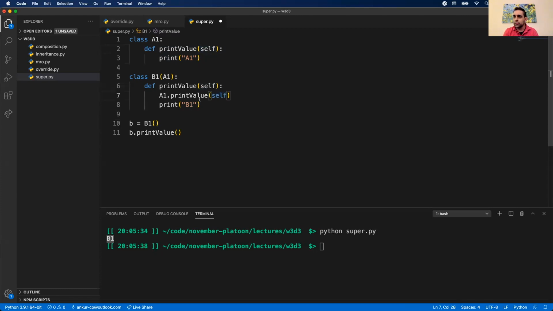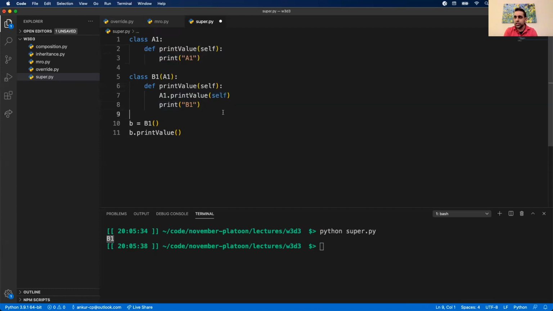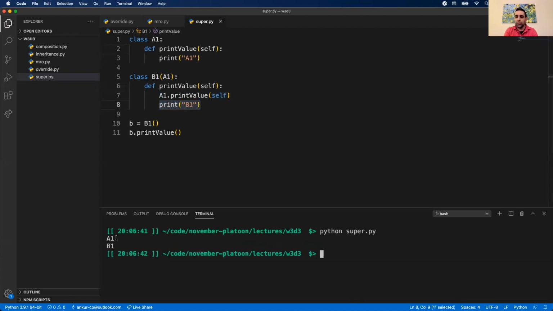So let me call that. So this we'll call the class method, or sorry, the inherited method first, and then I'll do the derived method logic. So in this case, I should print out A1, because I'm calling that print value function first, and then printing out B1. All right, so let's run that. All right, so I get A1 and B1 as expected.